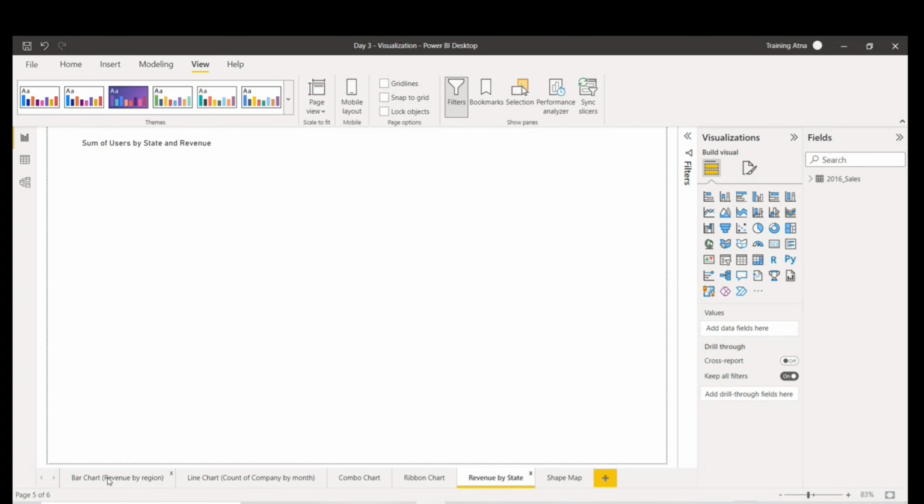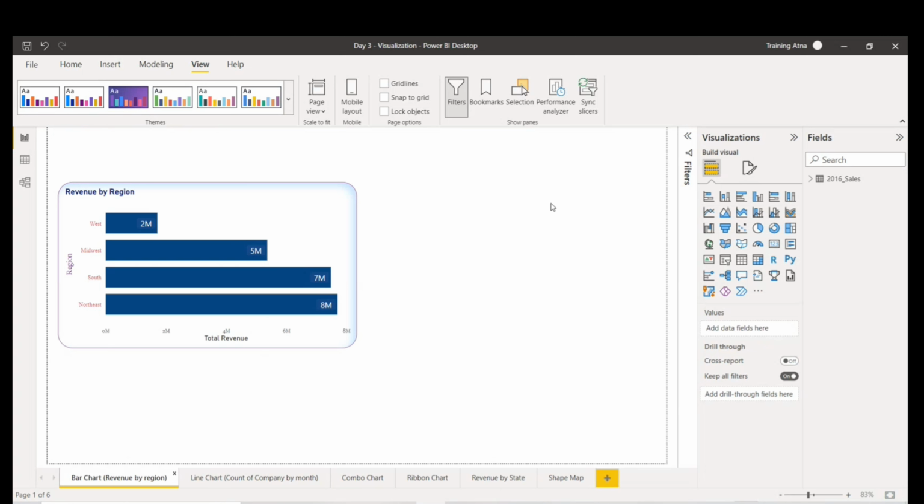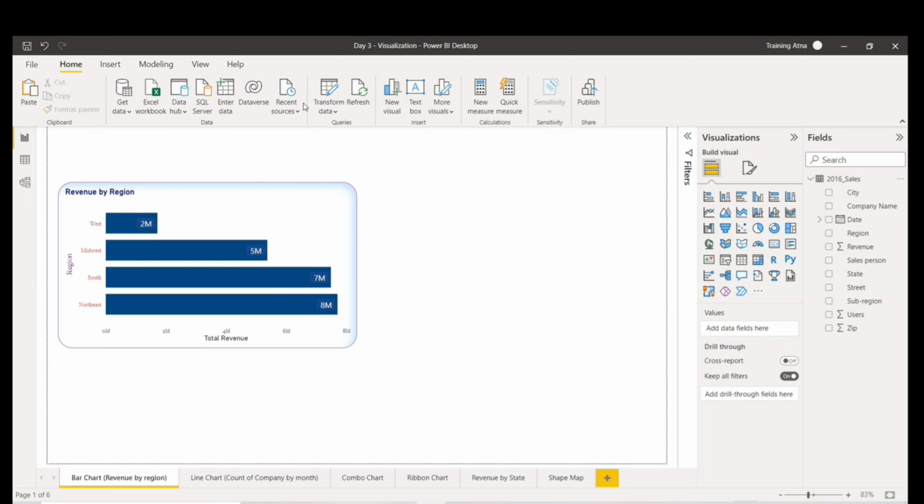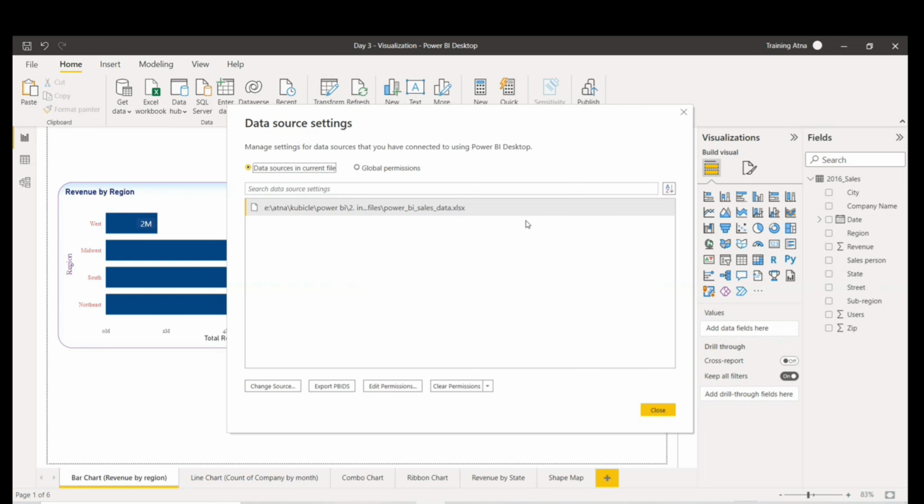I will share this PBIX file with you. Whenever you save this, it will be stored as .pbix, the Power BI extension, along with the file. If I'm sharing it with you and you want to access this file, you can just drag and drop everything, but you cannot go and edit something. If you want to access this file, you have to go here and change the settings which you have.